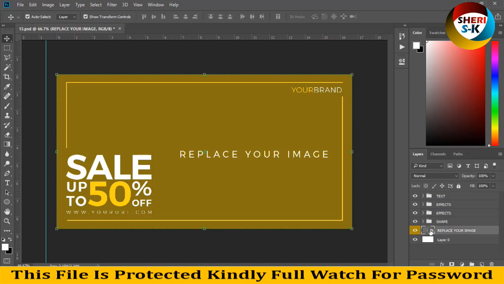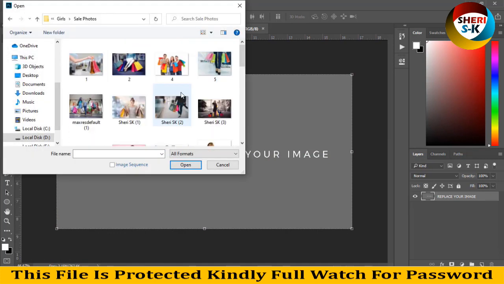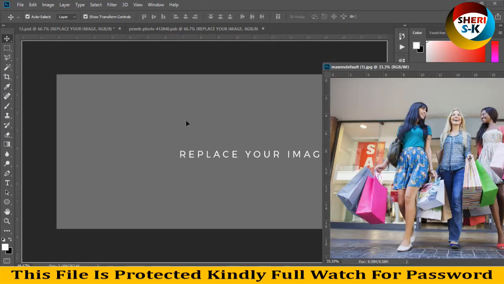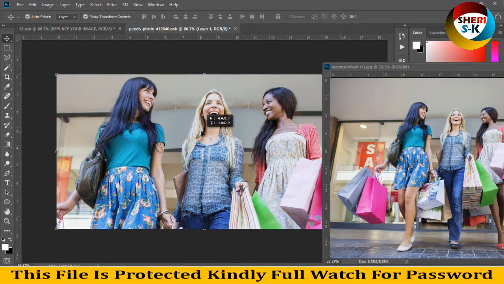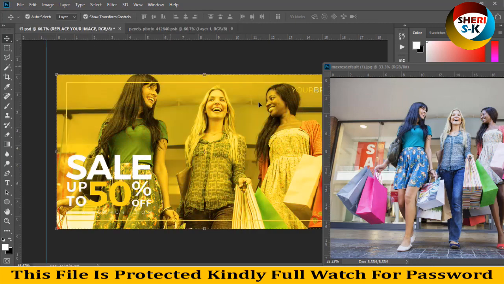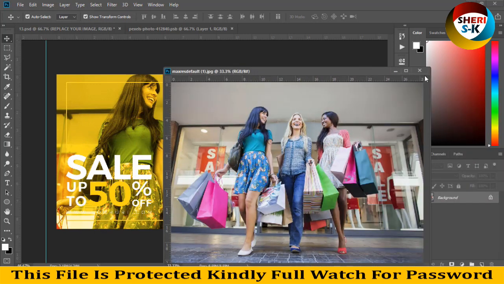Here we need an image, sales photo. For example, I drag this. These files are high definition, so don't worry. Enter, Control S, and you see our banner is ready. Just rename it, you write any of your details.